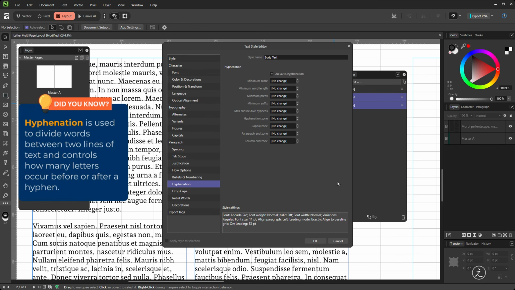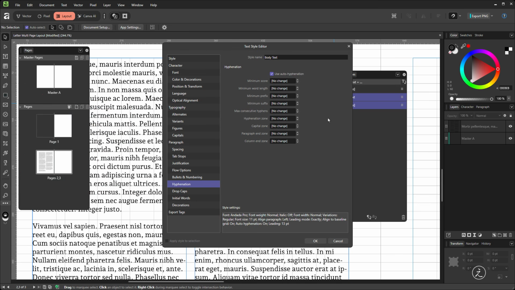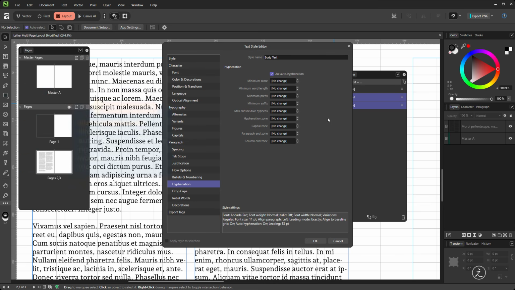Hyphenation is used to divide words between two lines of text and controls how many letters occur before or after a hyphen. First, I will enable use auto hyphenation, and that allows the software to automatically find the right places to break a word using a linguistic dictionary.